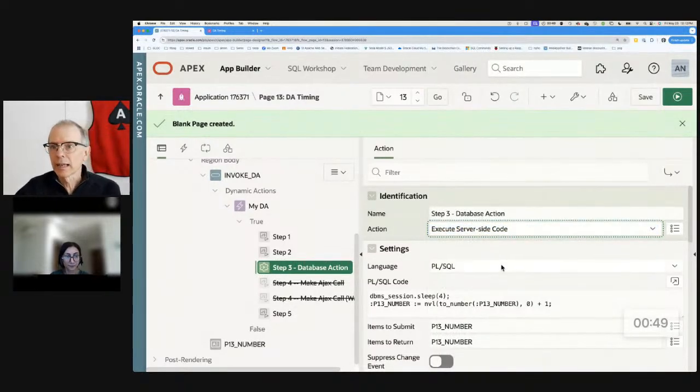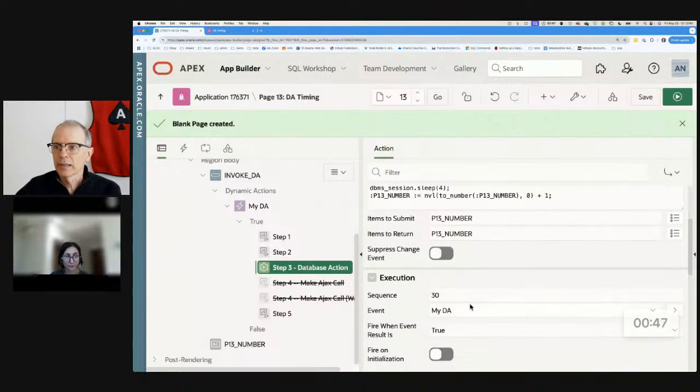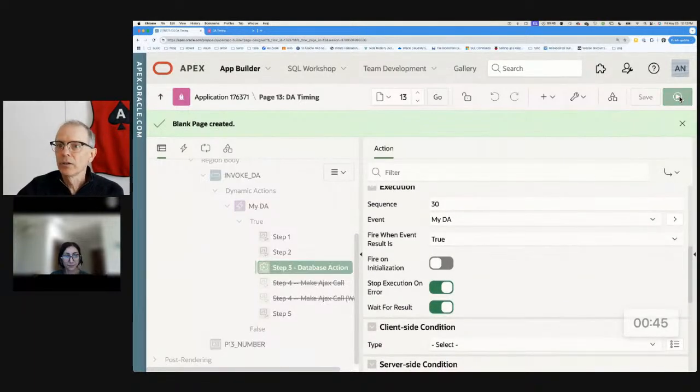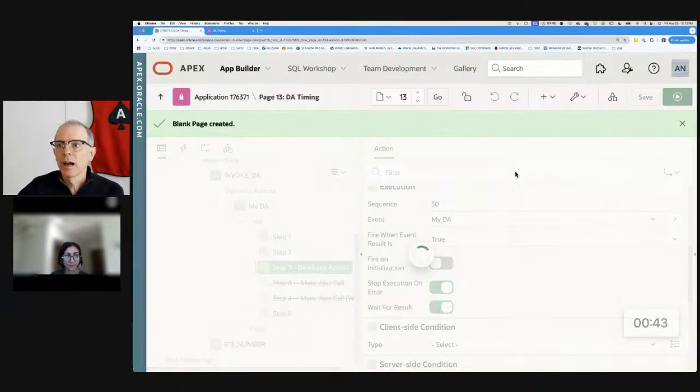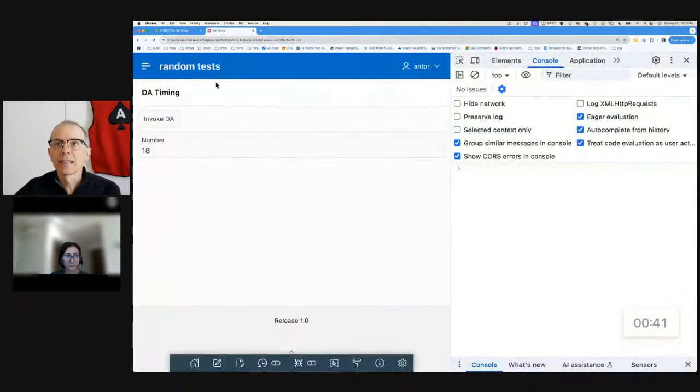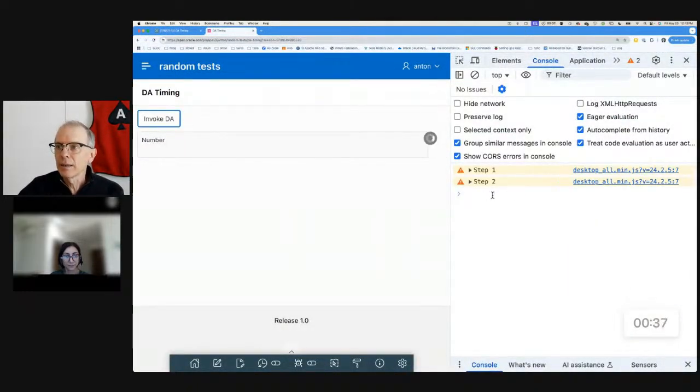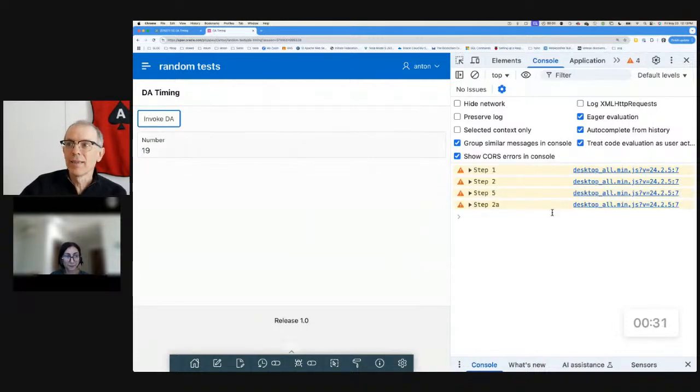So if I do this, I execute my server-side code, I'm going to go ahead and run this, and you'll see in this case, my database action actually sleeps for several seconds, and you can see it sleeping. Waiting, and then step 5 happened. Right. And then step 2A again after that, because step 2A was off running around on its own.